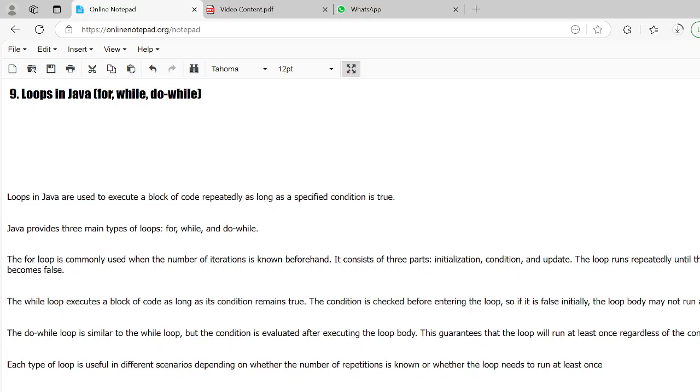The loops in Java are used to execute a block of code repeatedly as long as the specified condition is true. It means the loops are used to execute blocks or a piece of code as long as the specified condition is true. Once a false condition comes up, the loop will stop.